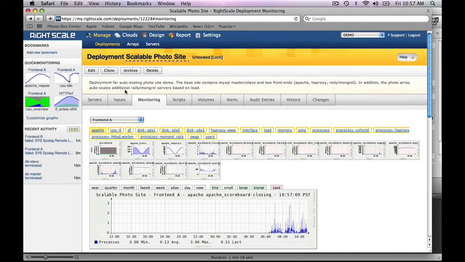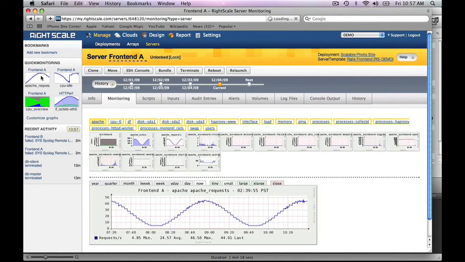Additionally, here in the Quick Monitoring section in the upper left portion of the dashboard, you can see that I have thumbnail versions of several monitoring graphs always visible. I use this for the metrics on specific servers that are of particular interest to me. For example, here we see the number of Apache requests that are hitting the server named Front-End A over time. By clicking on the thumbnail graph, I can bring up a larger version with more detail.